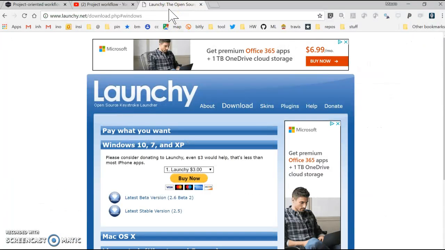So the software I use is called Launchee, and it is available for free. You can pay whatever you want if you want. Otherwise, you can just click here and download the latest version or the beta version of it for free. It is very easy to install, super quick to download, and even if you do not have administrative privileges over your computer, you can still install it. So I've done that already, and I can already use it.